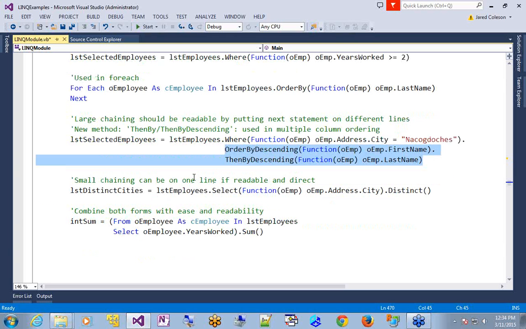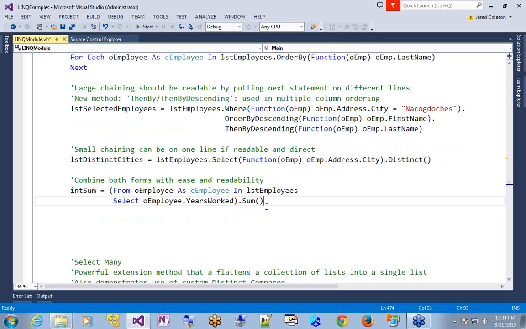Here's an example of, most of these are examples of chaining. Here we're doing a select where we're getting the city, and then we're calling distinct on the city, like we saw earlier. And in some cases, like I said earlier, you can combine both forms for readability purposes.